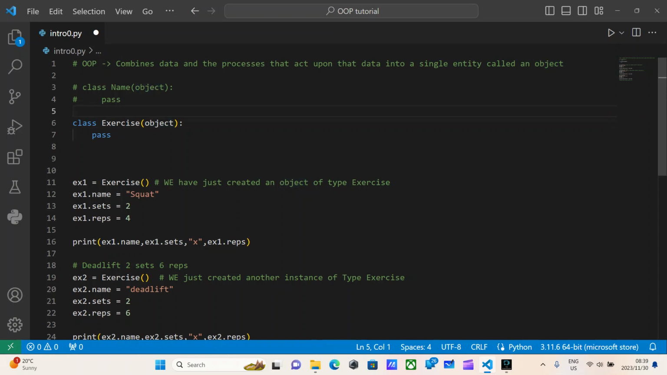So, in Python, there are many types, strings, integers, etc. They all have some behavior unique to them, but they also have behavior that's shared amongst them. That shared behavior comes from this thing called object, and that is why we pass it into our exercise class within the parentheses.